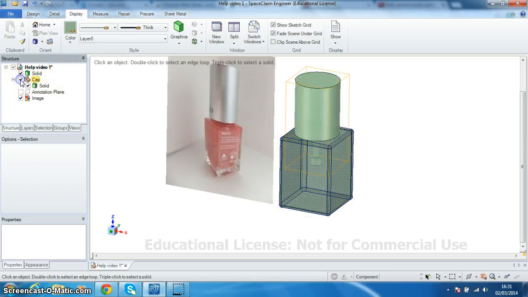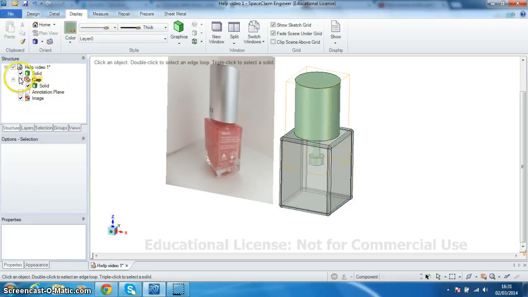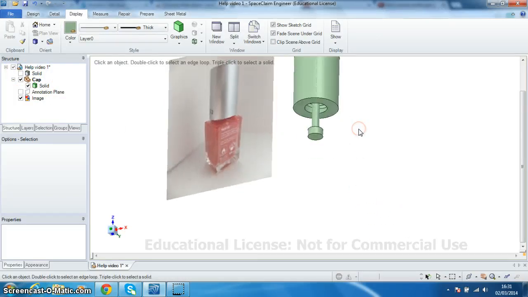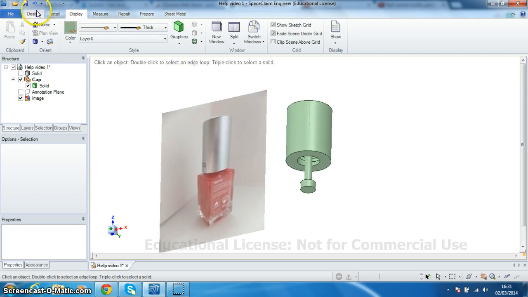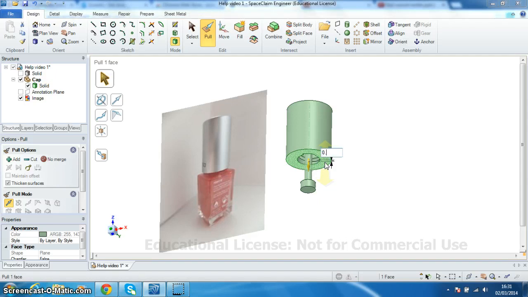Okay, let's activate the cap. Right click on it, activate component. I'm now going to edit the cap because it looks a little bit too flat on the surface here compared to our picture. The cap in the picture looks like it's slightly off the top of the neck here. So I'm going to turn off the bottle, rotate that around, use the pull command, choose the bottom of the cap, and I'm just going to take it up a fraction. Oops, probably only 0.5mm.